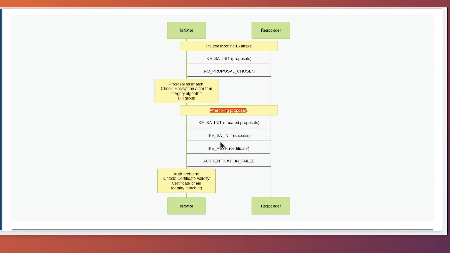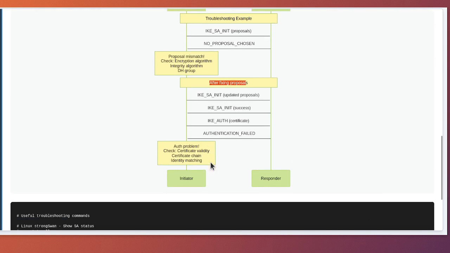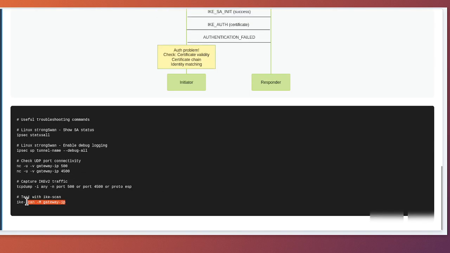Tools like ike-scan can perform active probing to test responder configuration without requiring initiator configuration, which is useful for testing VPN gateways from external networks.